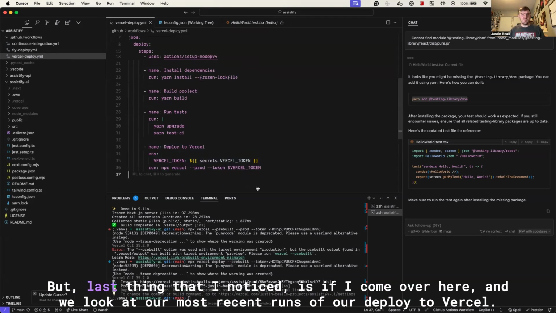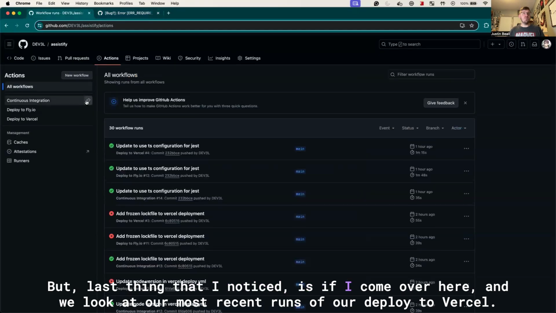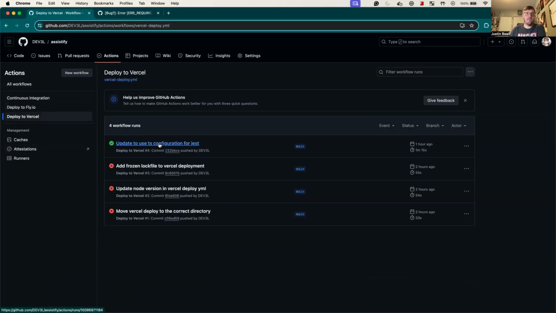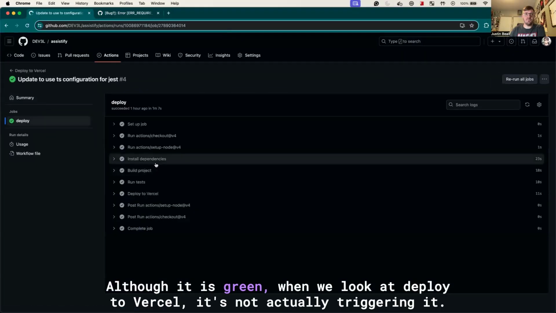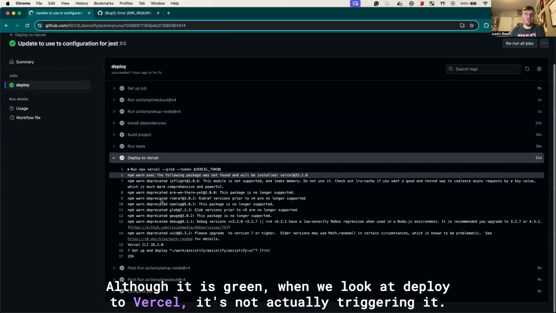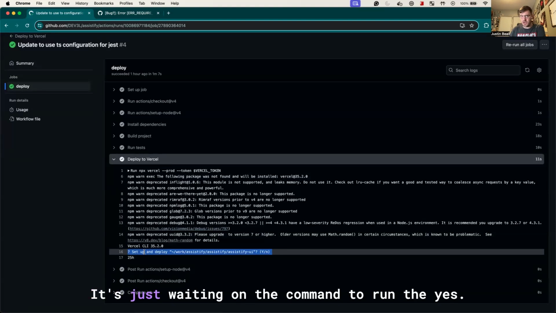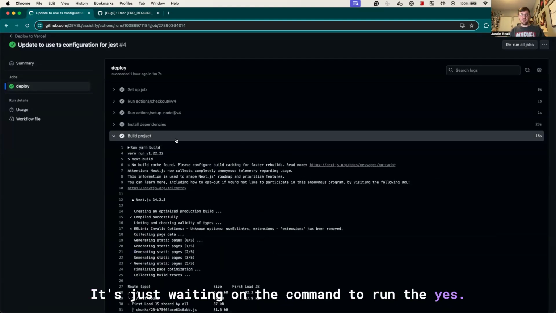But the last thing that I noticed is if I come over here and look at our most recent runs of our deploy to Vercel, although it is green, when we look at deploy to Vercel, it's not actually triggering it. It's just waiting on the command to run.